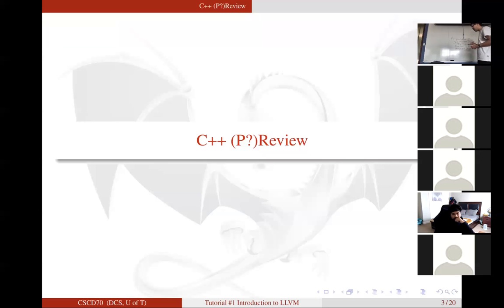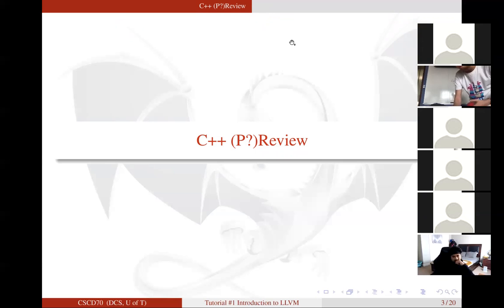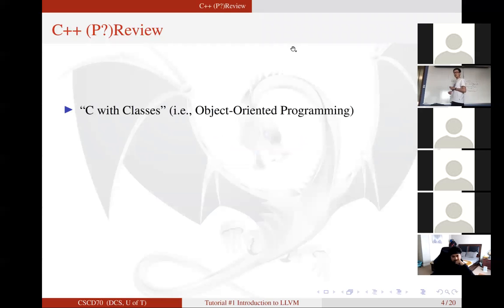Before we go into talking about C++, does anyone have any previous experience with C++? You can send your response in the chat message channel. Yes, some people have some previous knowledge of C++. So, in general, C++ is in short just C with classes. It's like the object-oriented programming extension of C.